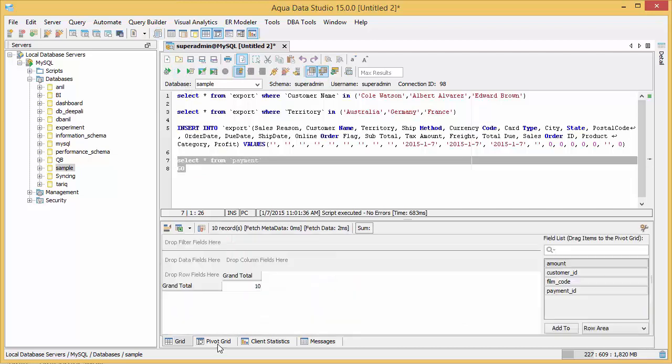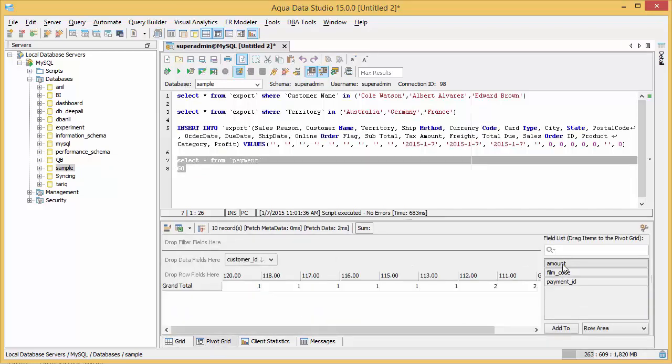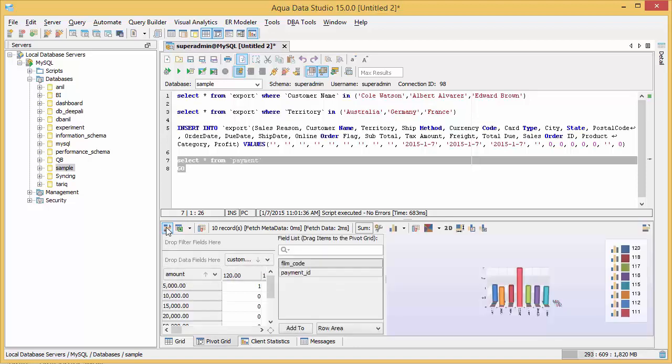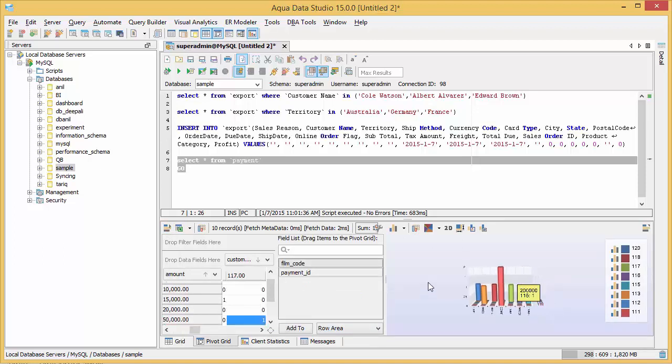Go to the Pivot Grid tab. We'll create a pivot by dragging table columns into pivot rows and columns. Click Show Charts to display a chart from the pivot. Chart appears in the view area. Control drag to move the chart.